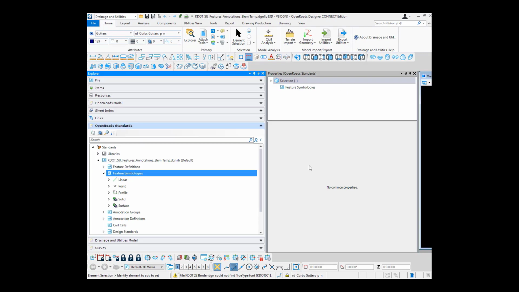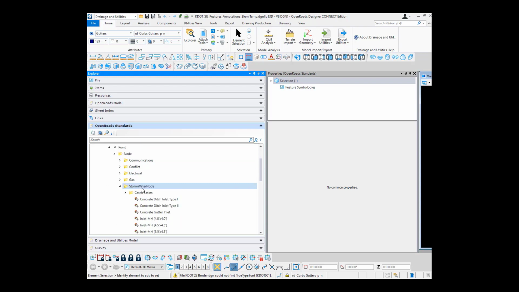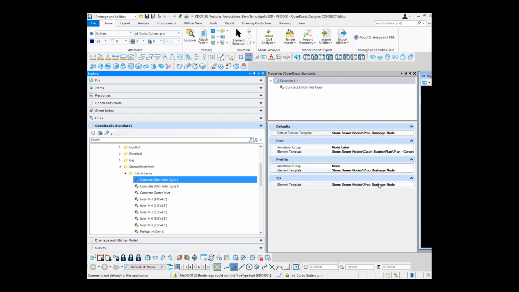Coming back to the subsurface feature definition library for the KDOT workspace, we're going to go ahead and look at how the feature symbologies show how an item will be displayed, as we defined that earlier. We're going to look at how the 2D is displayed. So we're going to go to point, node, stormwater, catch basin, concrete ditch inlet type 1, and you can see all the different element templates.